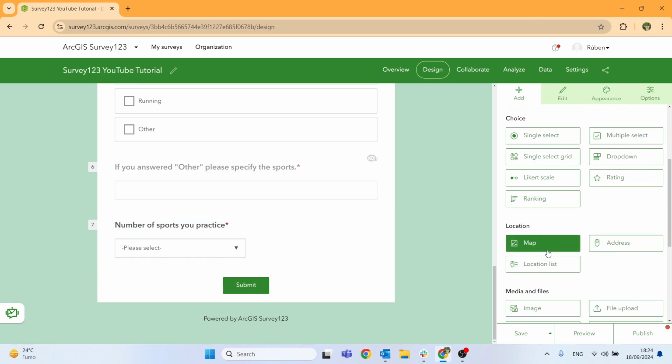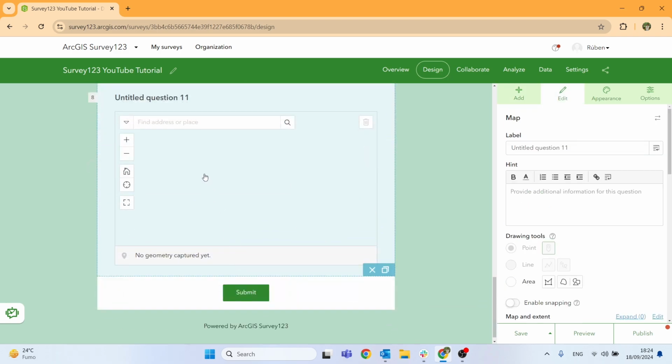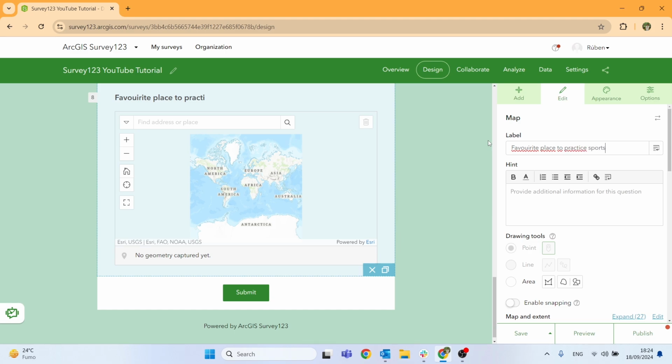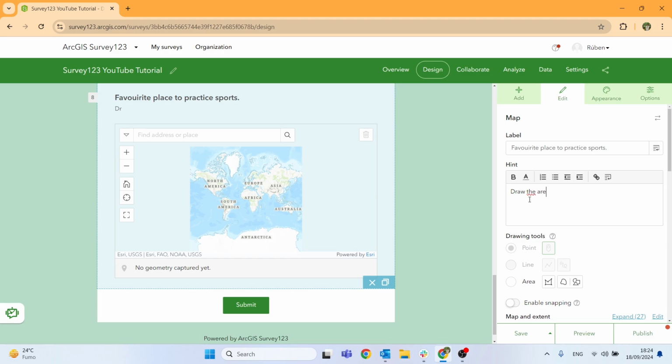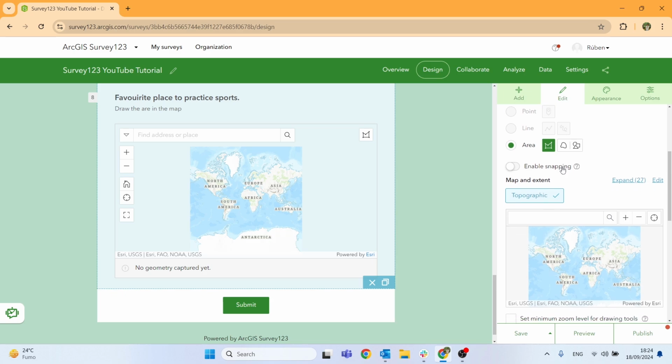Let's move to the final question, that is this map option. This type of question is super interesting because it gives us the opportunity to collect spatial data. Let's ask for the favorite places to practice sports, for example. And for the hint, draw the area in the map. I want this as area, and we can set this polygon, this first one.